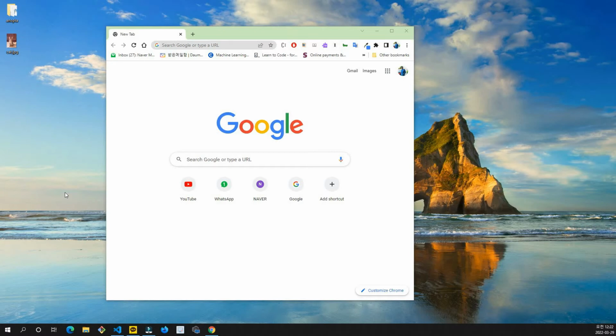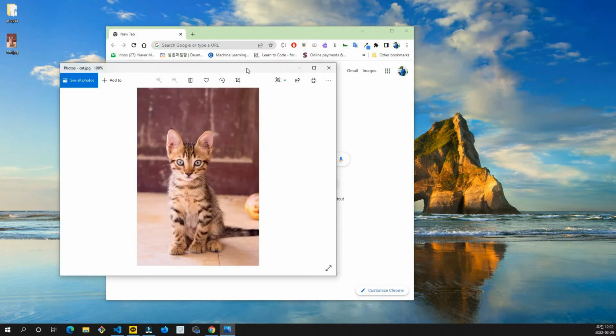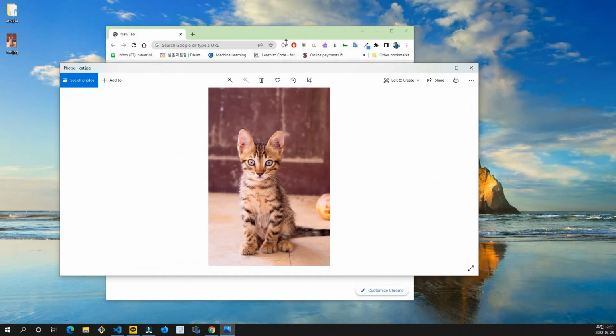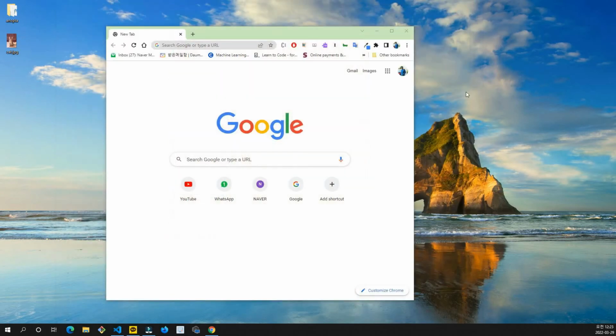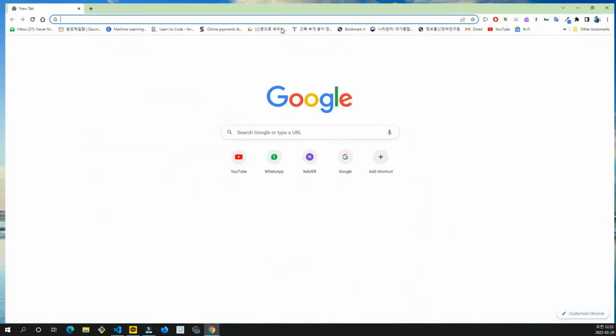So in today's video we're going to look at how to remove the background of an image. Over here I have an image which is in JPEG. It's an image of a cute and adorable cat. So what we'll do is just remove the background of this image and leave the cat alone. To do that, I have this website.